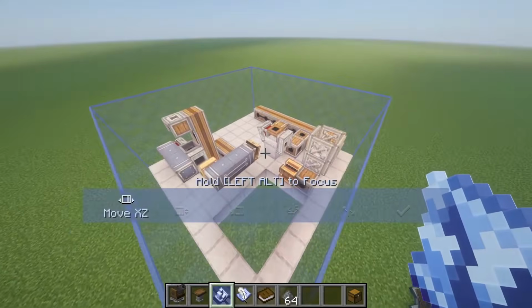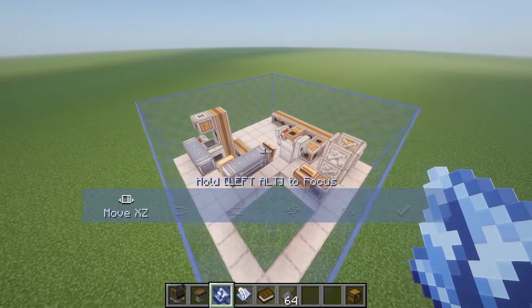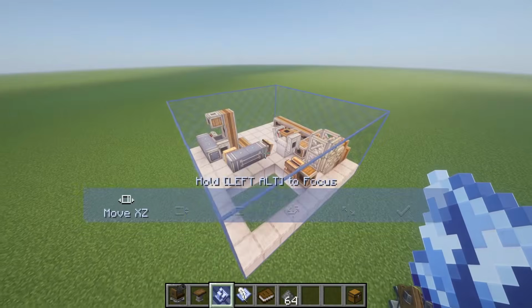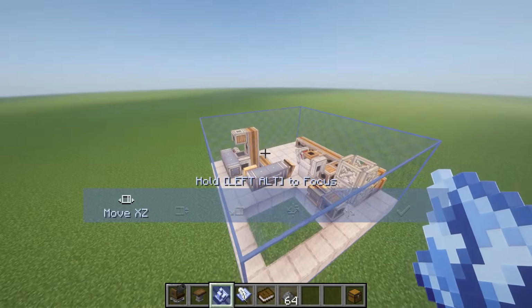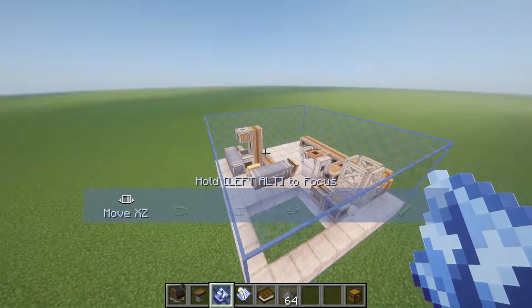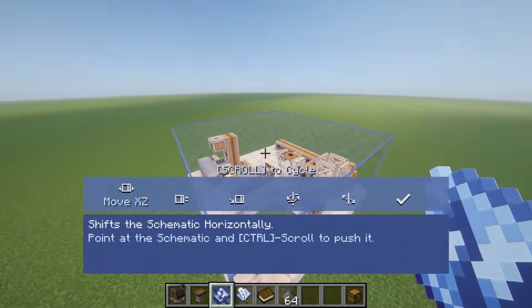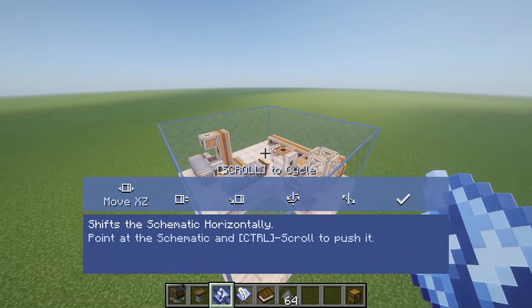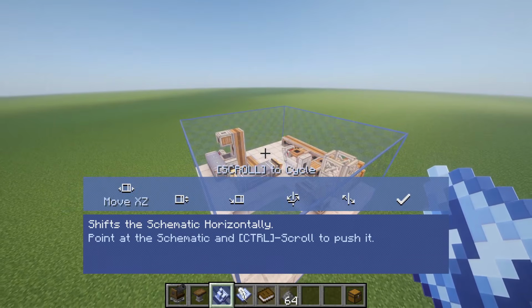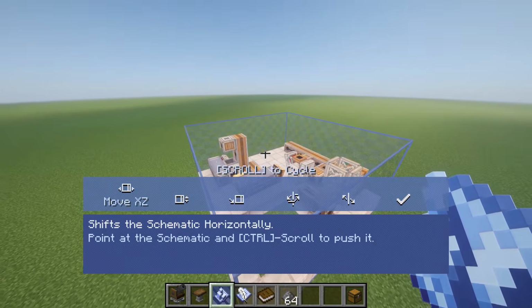But if you have this schematic in a general area, but not in the exact spot you actually want it, or you want to rotate it, you can hold down left alt, which will bring up this little blue menu, and then you can use your scroll wheel to scroll between these different options.